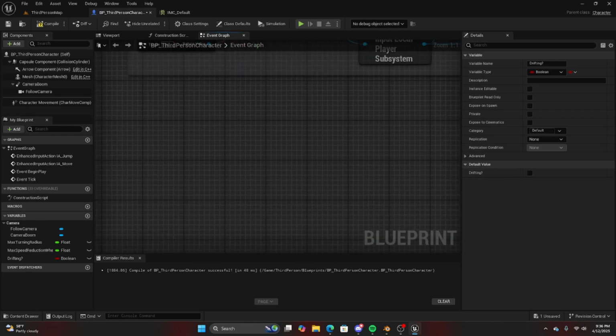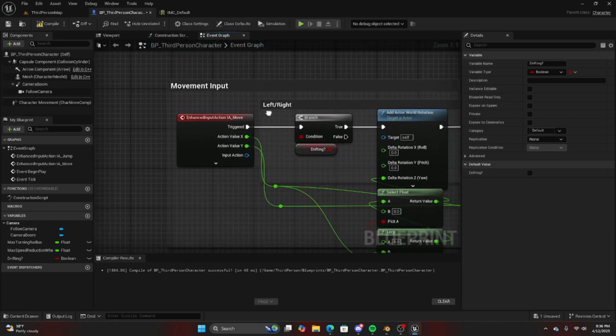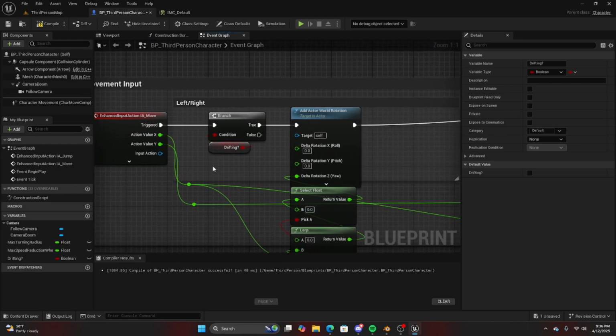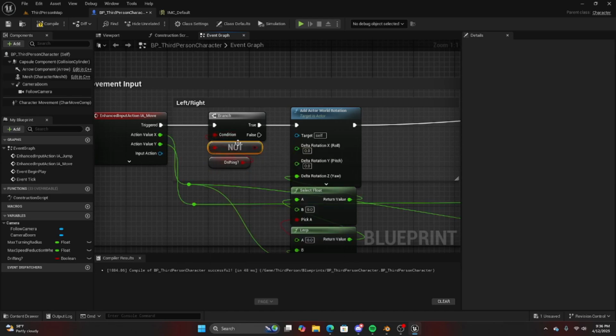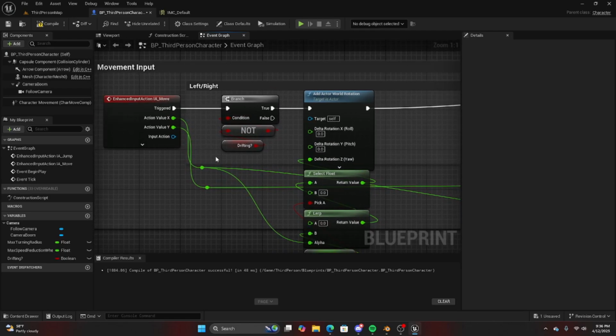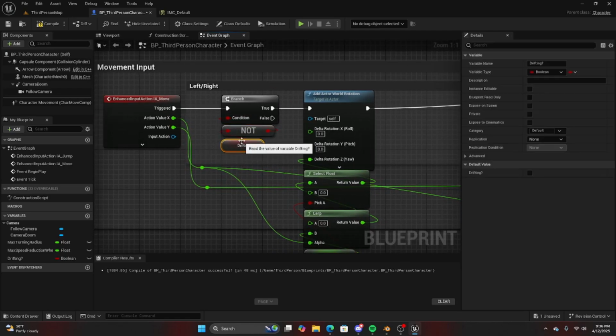I just realized I forgot to add something. Back up here in your movement input, so your IA_Move. From this drifting conditional, drag drifting down a little bit, drag out of drifting, type in not bool, and then from this not boolean, drag that into the condition for the branch. The reason why is because we want drifting to be true whenever we are in fact drifting, and we want it to be false whenever we're not drifting.